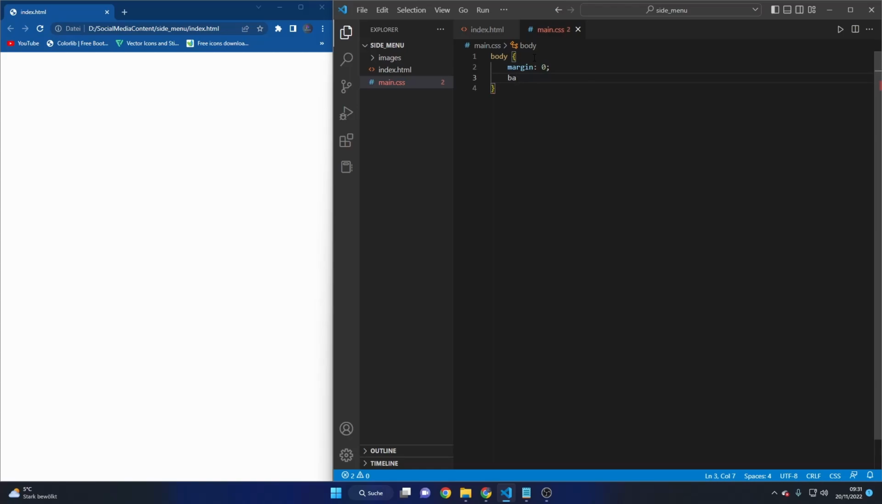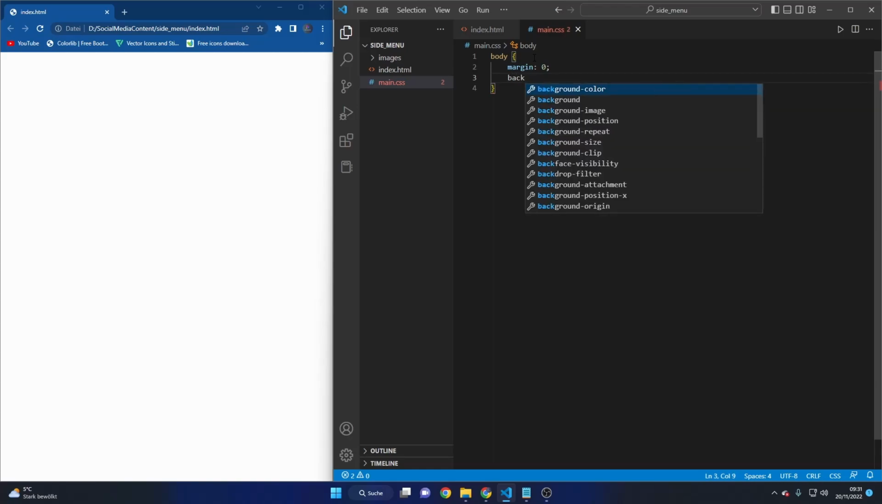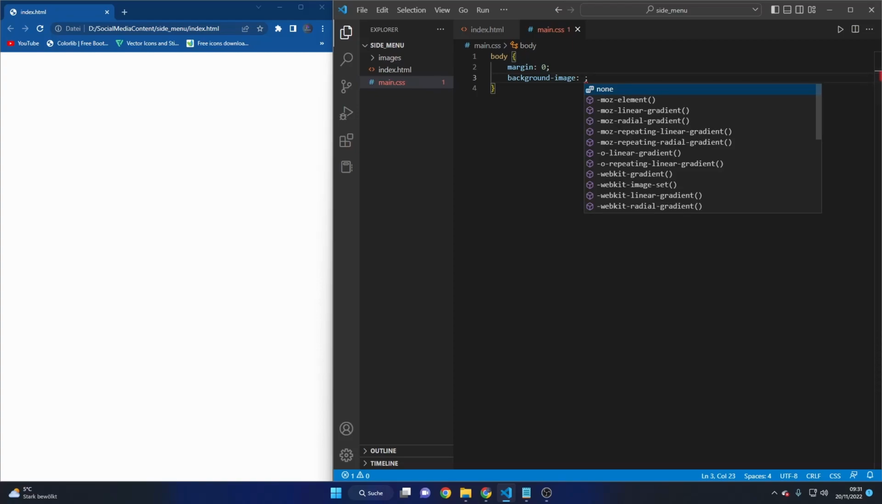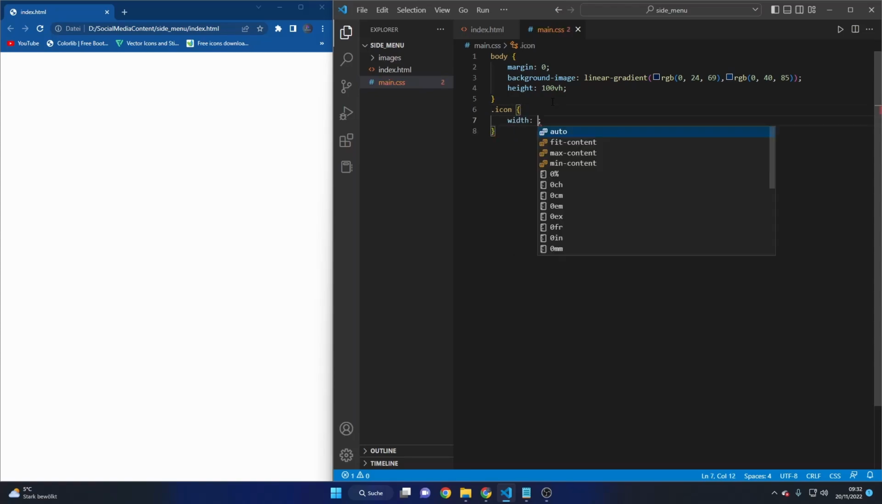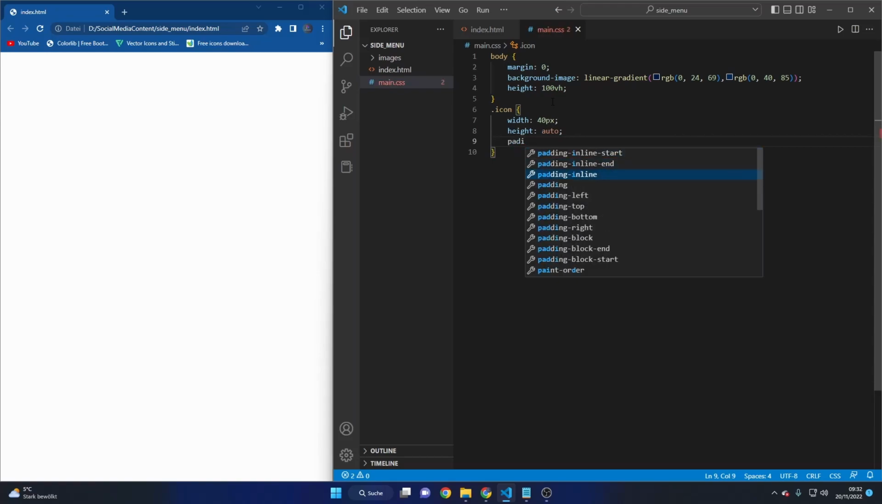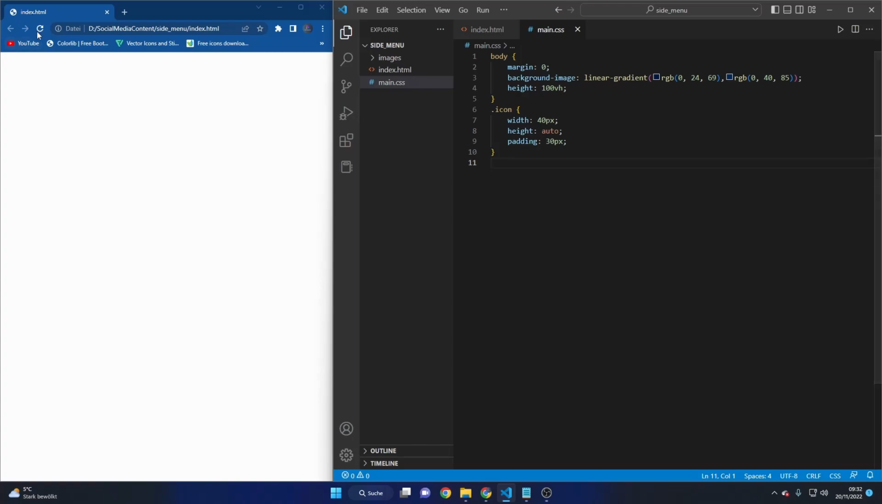The background will have a linear gradient, which I have already prepared, and a height of 100 view height. After that we can start styling the icons, which will have a width of 40 pixels and height will be auto. We'll give it a padding of 30 pixels. Now let's see how it looks.